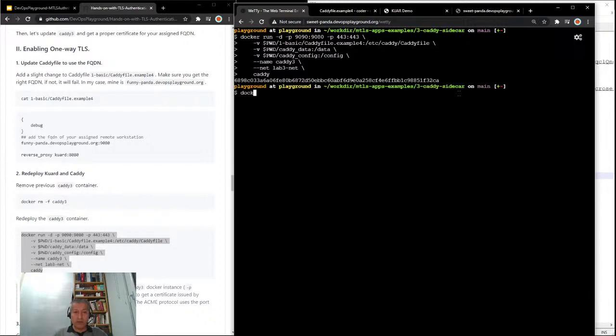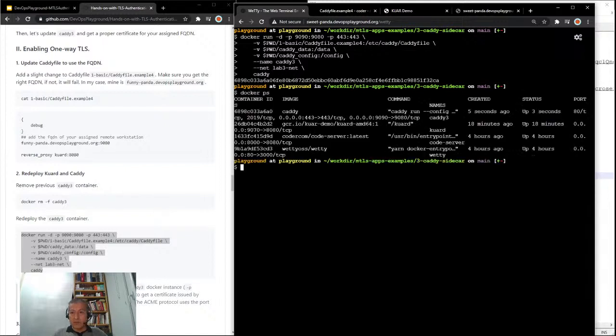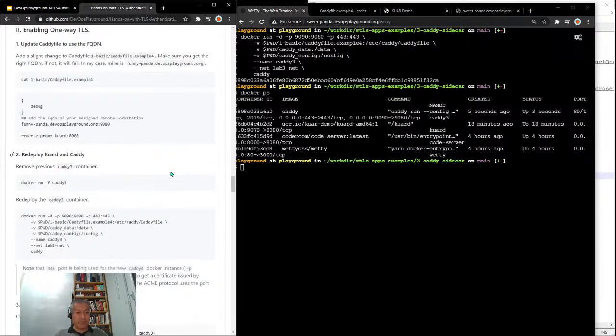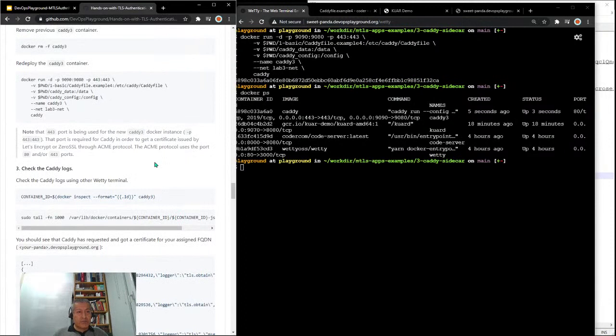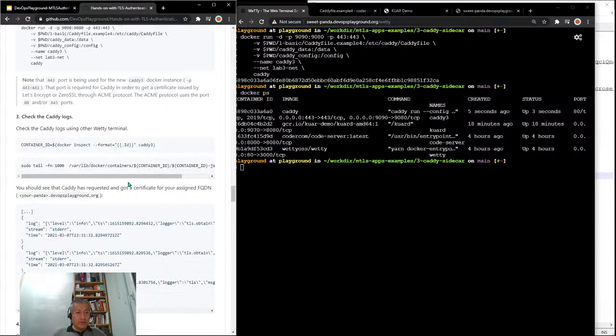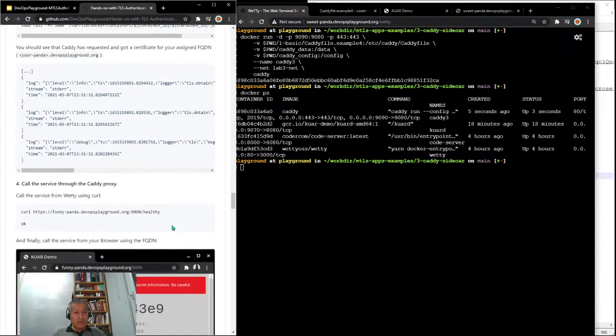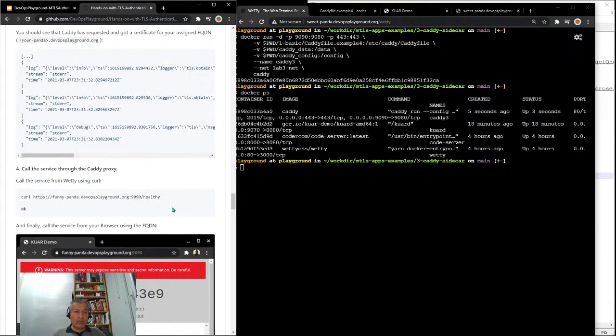Okay, check again, docker ps. Yep, it's running. Caddy is running in that port. Perfect. That's it. And you can check the logs if you want. Okay, you have to see the logs. That means it's working. We are ready to call the microservices again from the browser or your curl command.